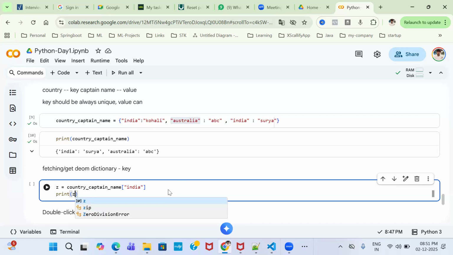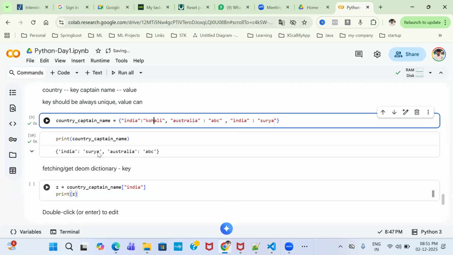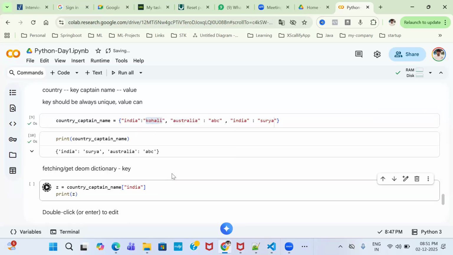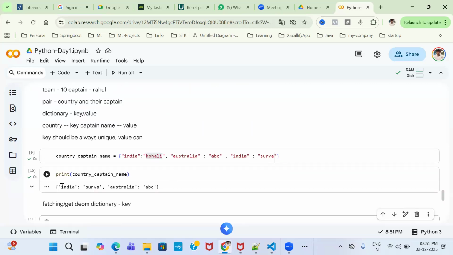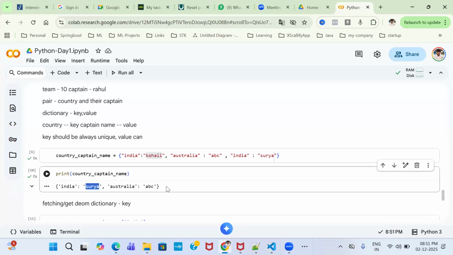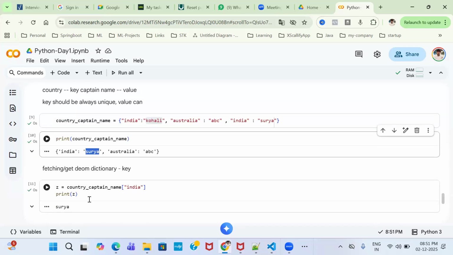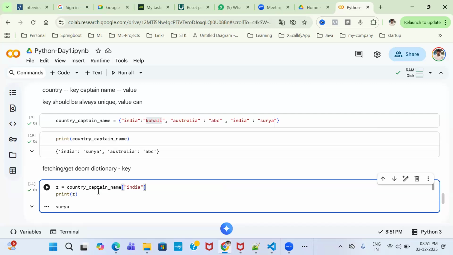So what should be the Z content? It should be Kohli or Surya. Surya. Okay, because it's got updated. So India has Surya. So like this, you can use a key in case of a dictionary to pull items. Okay, got it. So this is the difference. In list and tuple, we use an index, and in dictionary, we use a key to pull something.